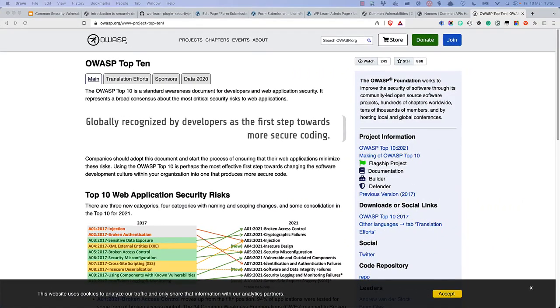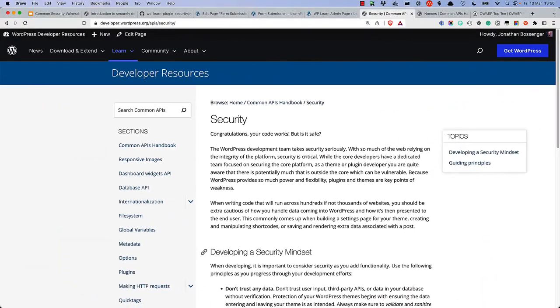To learn more about common web application vulnerabilities, make sure to visit the Open Worldwide Application Security Project, or OWASP's, top 10 list. Then, make sure to read the entry in the WordPress developer documentation on security, as it includes code examples, additional information on security best practices, and much more.